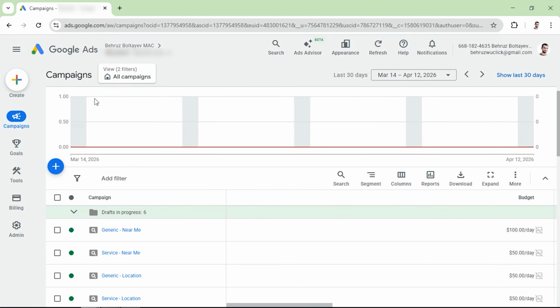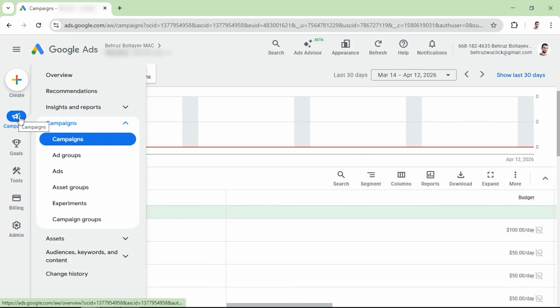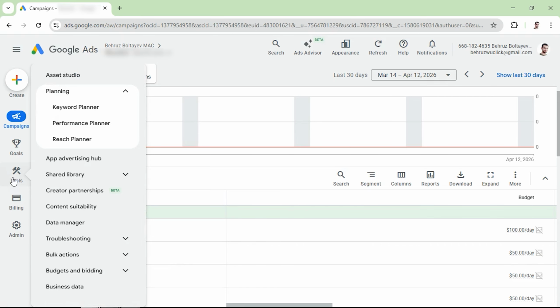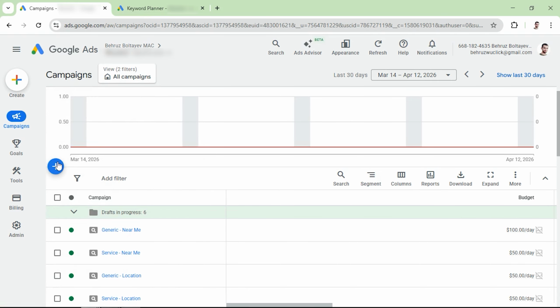So guys, again, we're in our Google Ads dashboard and you're going to go to campaigns. Under campaigns, you're going to click on campaigns. And from here, you can see some of the list of campaigns, but I will show you how to create your new campaign. But before creating your campaign, I would suggest you go to tools and planning. You're going to go to keyword planner and right click and open that. While it is opening, you can start creating your campaigns.